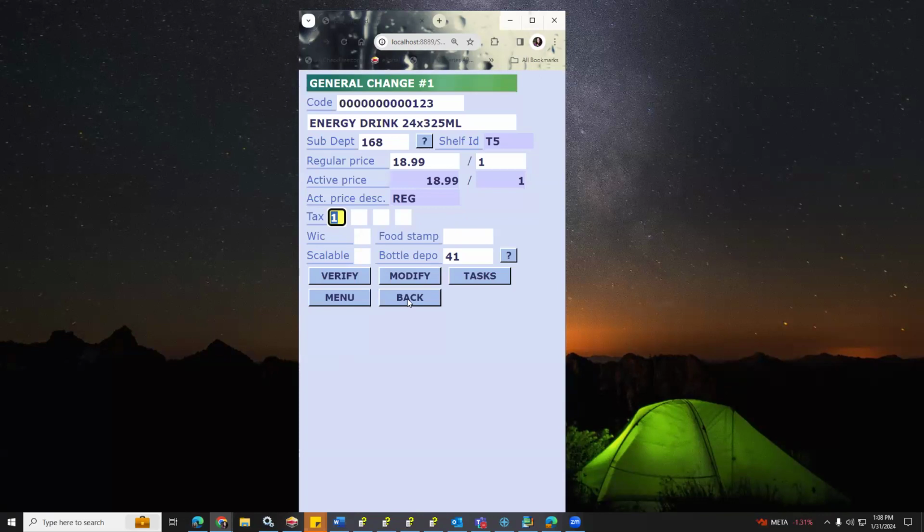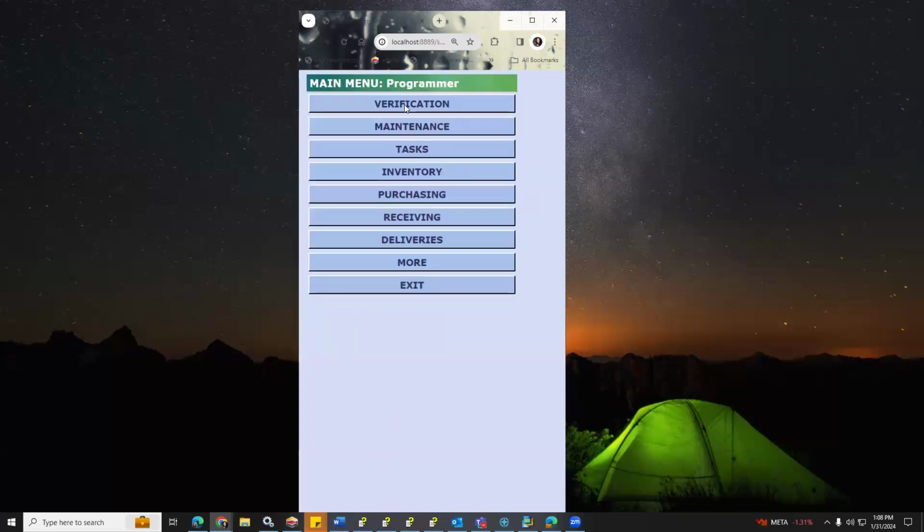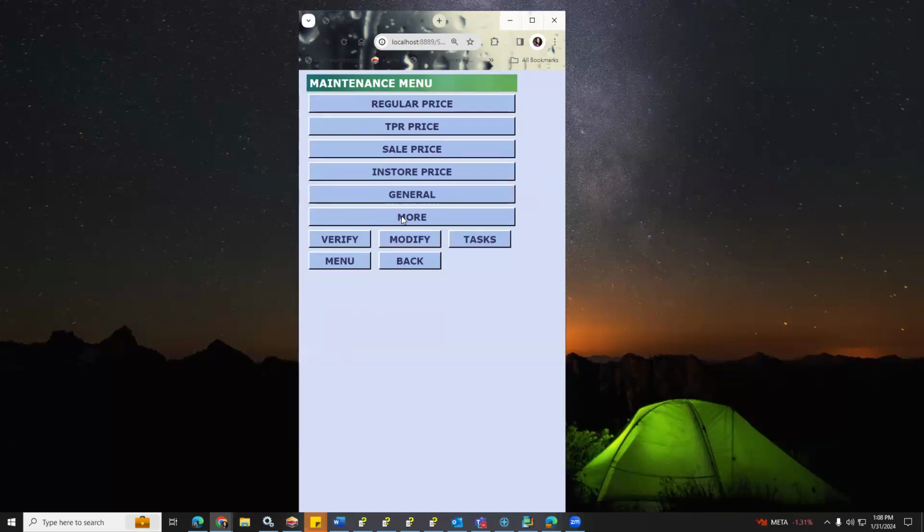And that's how it's nice when you're going back and forth between the verification and the modification that you have the buttons available here. You can, of course, go back to the main menu and go all the way here and go into maintenance and then have to rescan the items and go into that. But this down here gives you that flexibility to go between them without having to go back and forth.